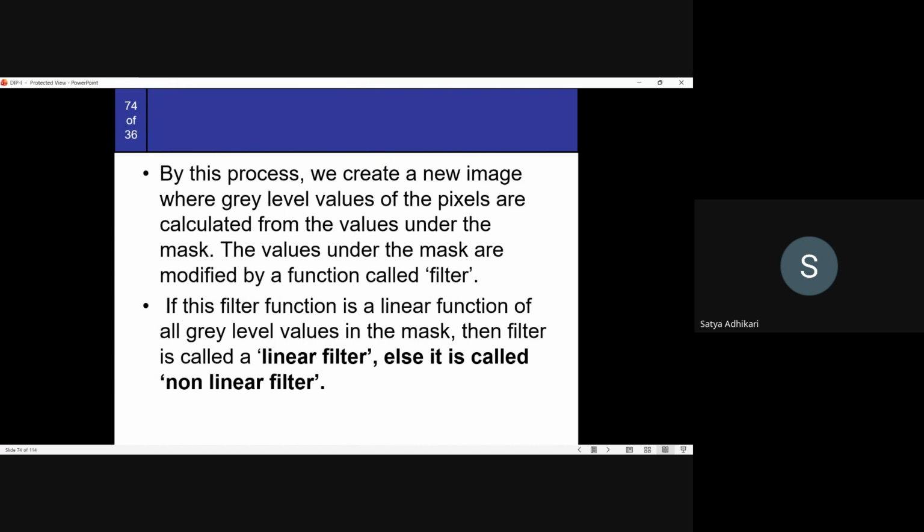It is called a filter. If this filter function is a linear function of all gray level values in the mask, the filter is called a linear filter. Else it is called a non-linear filter. Let us see what these filters are.